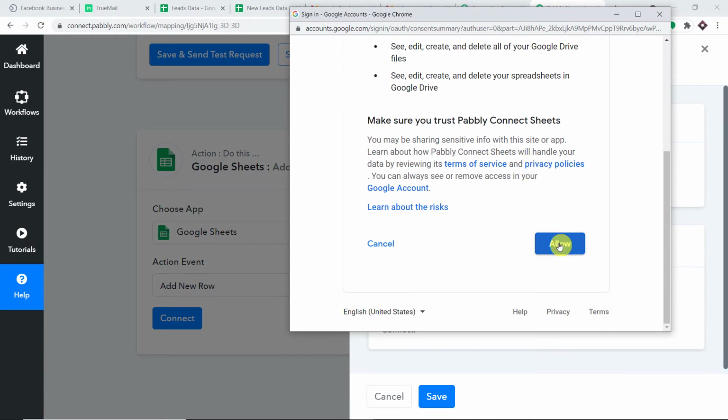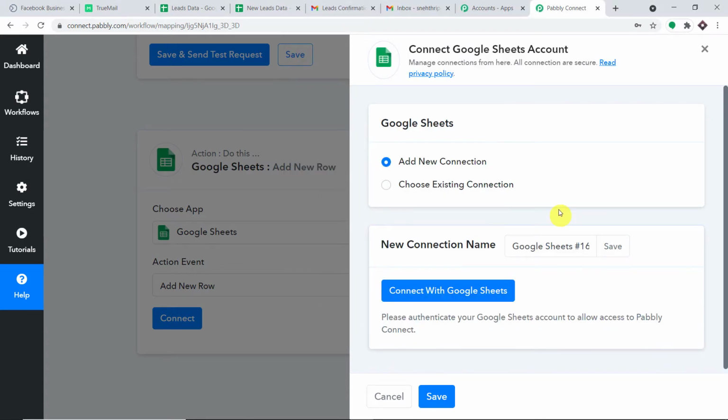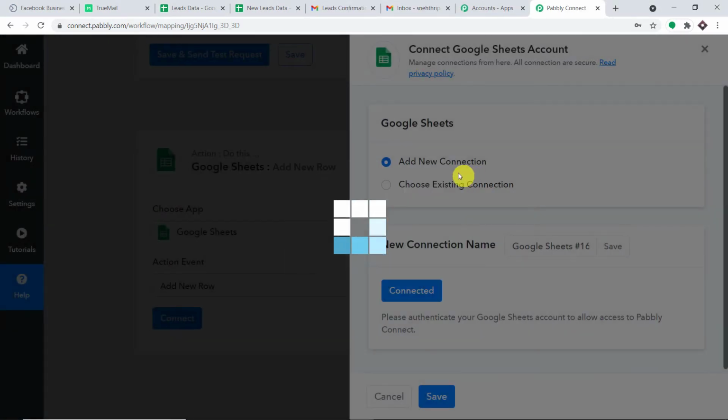Okay, so now it is asking me to confirm my choice. So before I press allow, let me just tell you something. Pabbly Connect doesn't take any chances with your data. Your data is 100% safe and secure with us. So on the basis of that trust, let me just press allow. Okay, so it is showing the authorization is successful. Give it 1 or 2 seconds.